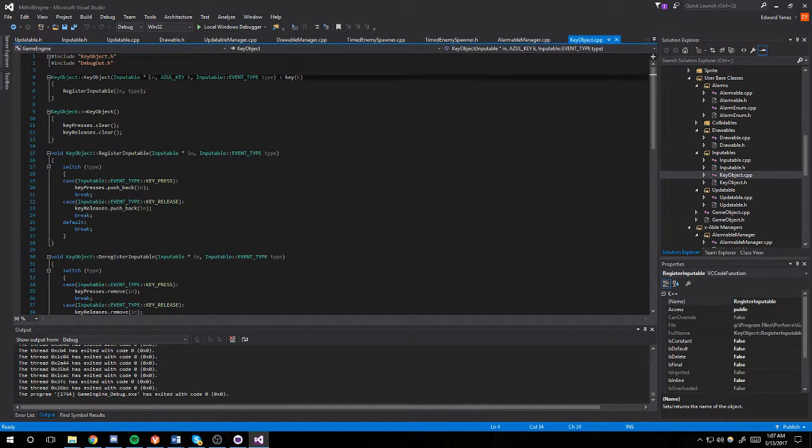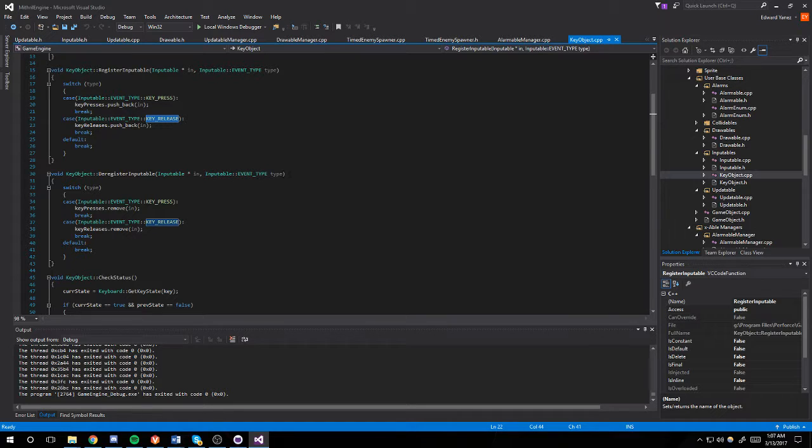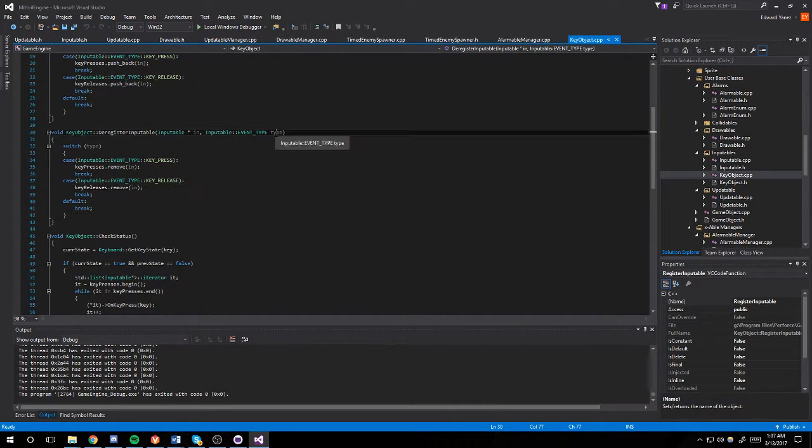So when I register with an inputable and a type, I set the key of that key object through here. The destructor just clears those lists. But when I register, I push back with that inputable based on the type, so it's either key press or key release. When I deregister, I deregister for key press or key release. Again, that needs to be specified by the user.